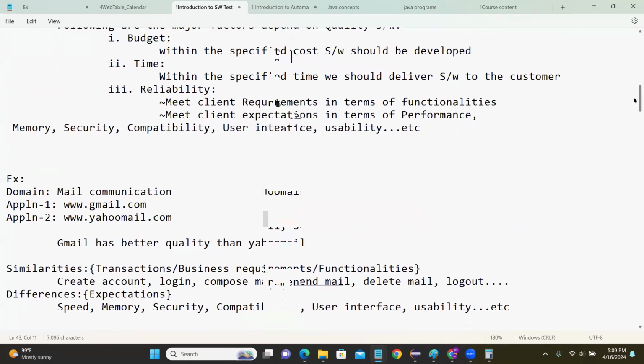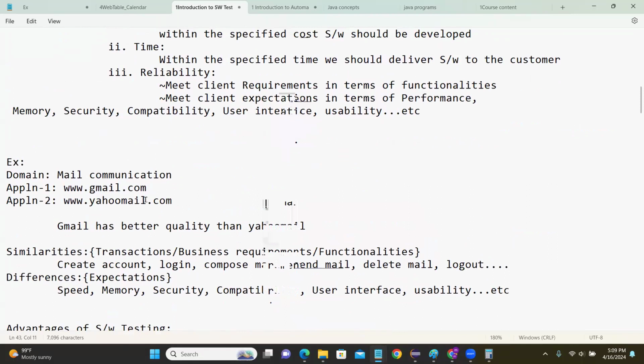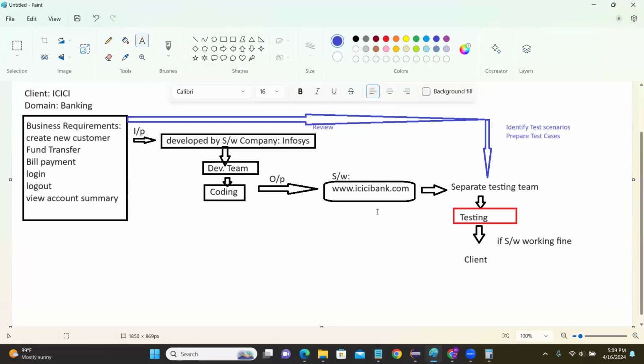For simple understandability, I will give an example. If I go for the Gmail application and the Yahoo Mail application, what is the purpose? Mail communication, as the names say, Gmail, Yahoo Mail. Same way, if I go for ICICIbank.com, the name is there, no? The client for whom this software is developed is ICICI. What is the business purpose? That is a banking purpose. The name is saying that. HDFCbank.com, developed for HDFC, for banking business transactions. That's the naming convention that will be given.